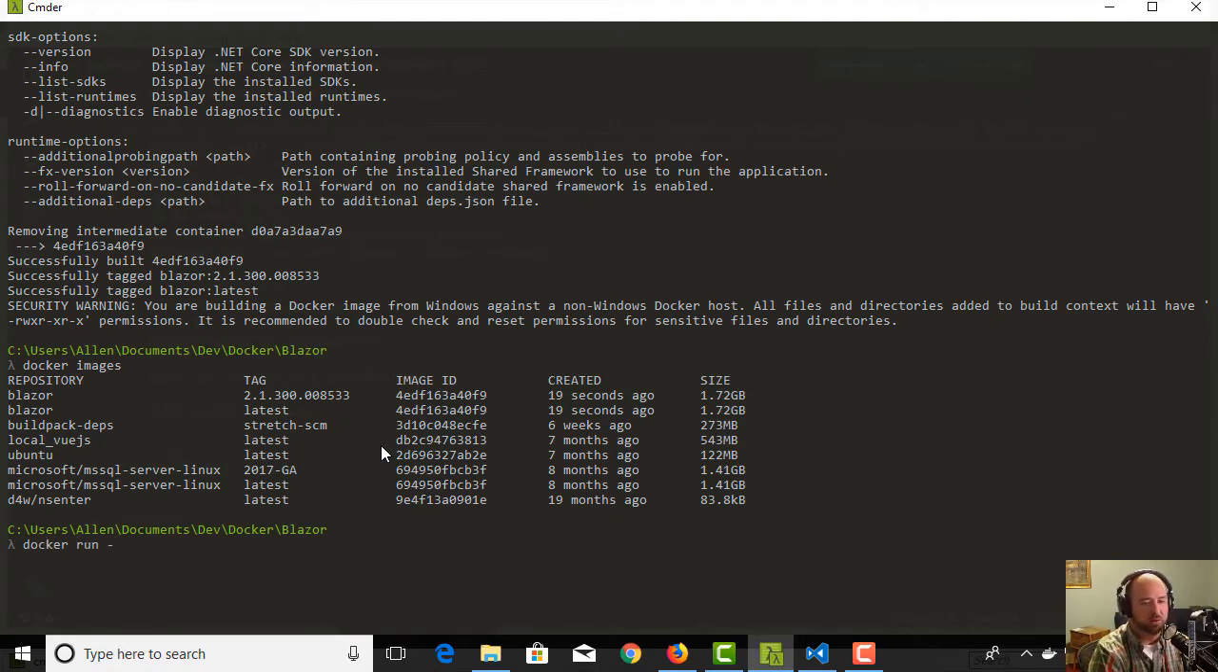We're going to go ahead and do it interactive. I'm going to name it, just so you know, it's easy to kill in a second. So we'll call it Blazor test. What else do we need on here? We need to expose the port. So we're going to do port 8000 on ours, which maps to port 80 in the container.